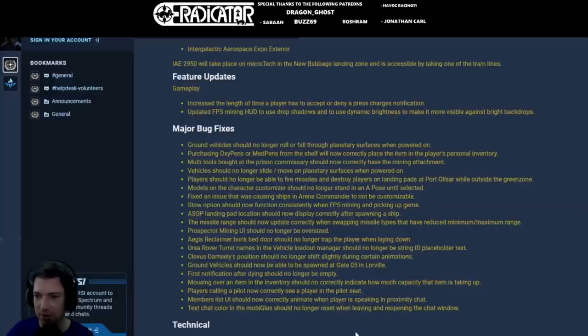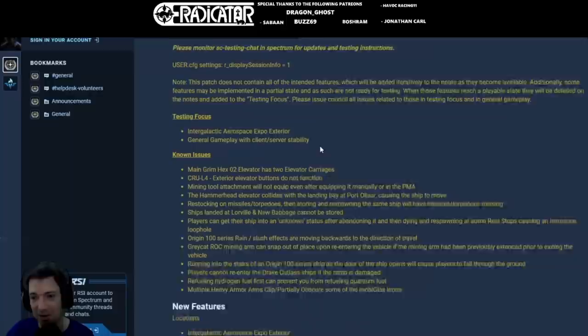Where are we getting those patch notes from? This is from Spectrum, actually. You can find those on Spectrum under the patch notes section of Spectrum, literally.